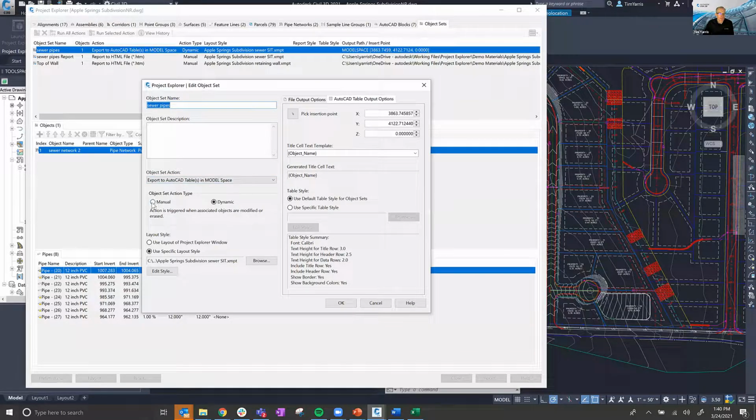If I don't want the noise of that table constantly updating in my drawing, I can set it to manual, but at least for these purposes, I'm just going to have it set to dynamic so you can get the feel for it. You can also specify where in the particular drawing you want that table to be placed. I already have the insertion point all set, so I'm just going to leave it where it is.